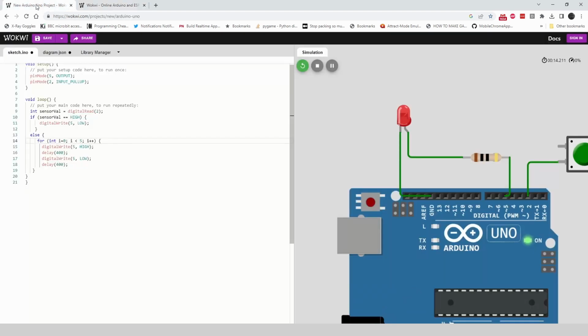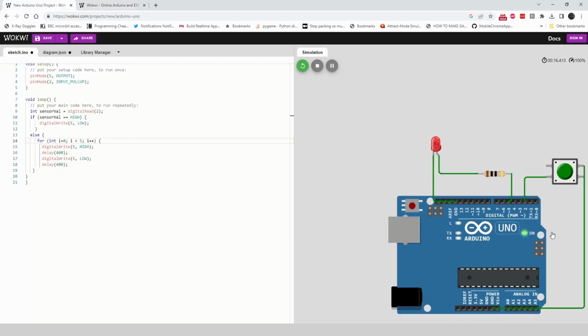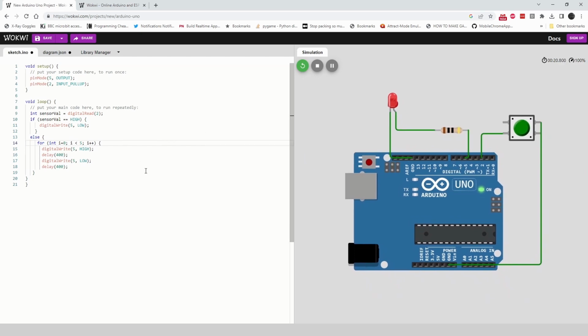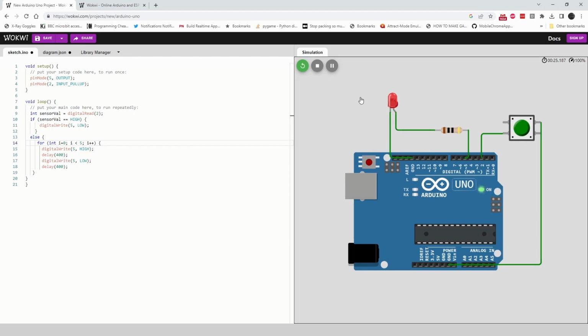So I'm going to go to my other tab here. And you can see I've gone for the Uno. We're going to go with the classics to start with. And I've got some code on the left, which is Arduino code, and I've got my circuit on the right. So right now, we'll go through the code step by step.